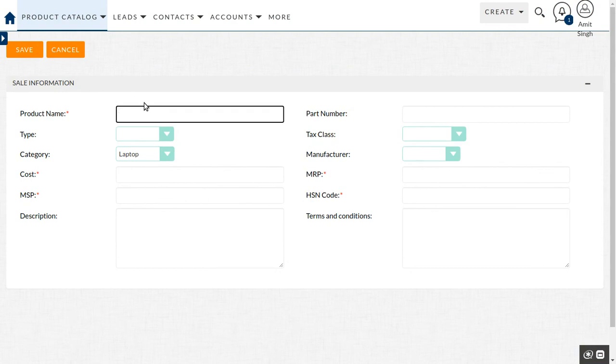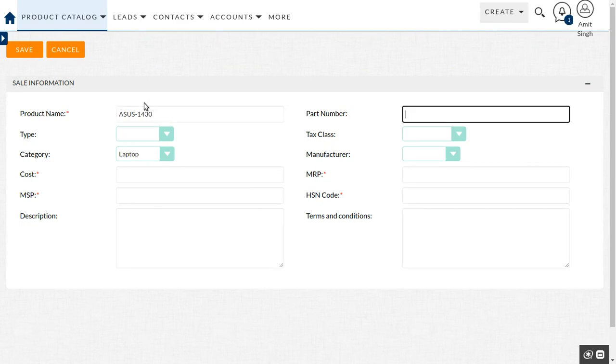Now provide the product name: Asus 1430. This is the product name and this is the part number of a product. Different part number for different product.